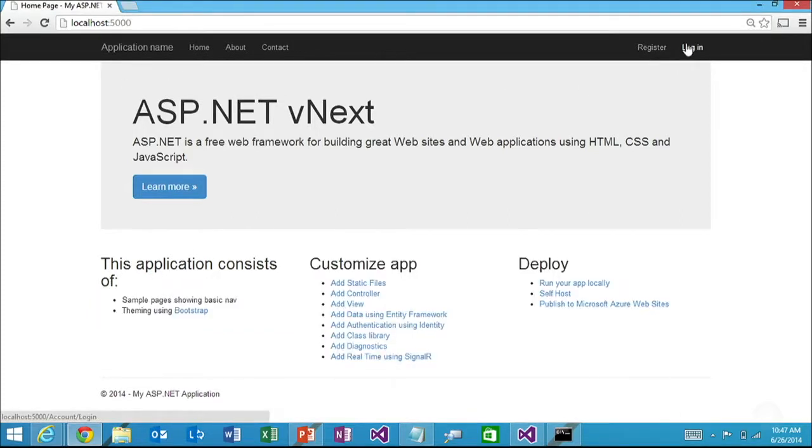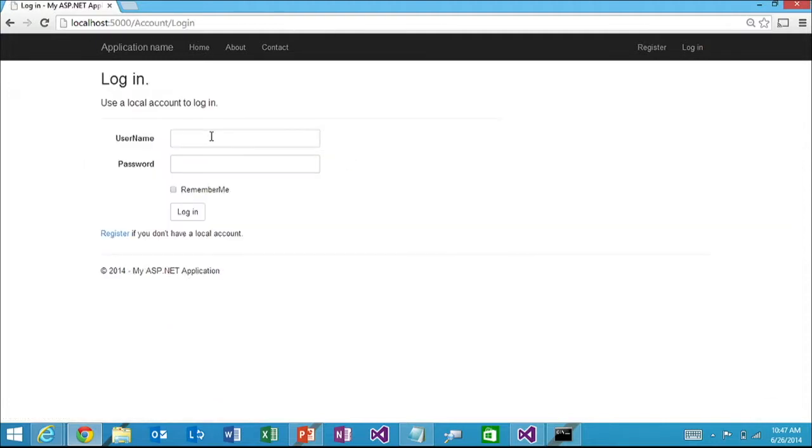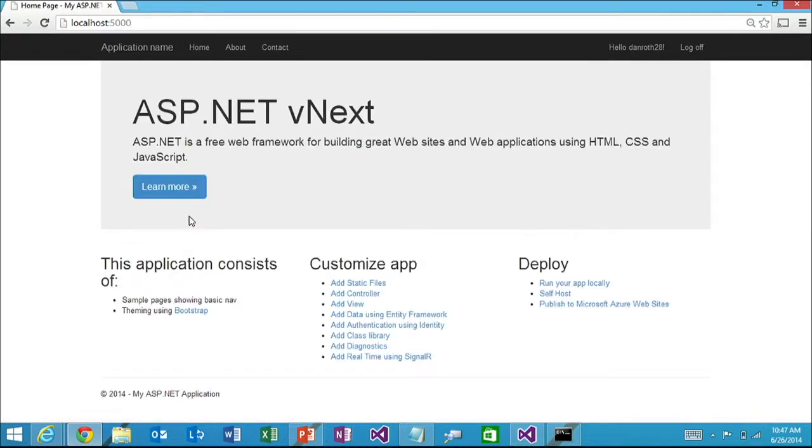Remember I registered that danroth28 user. Oh, I've probably completely lost my password. Do I still have the password? Oh, it's still there on my clipboard. Great. Log in. Can I log in as danroth28? Yes. All right. So there's a self-hosted MVC app.